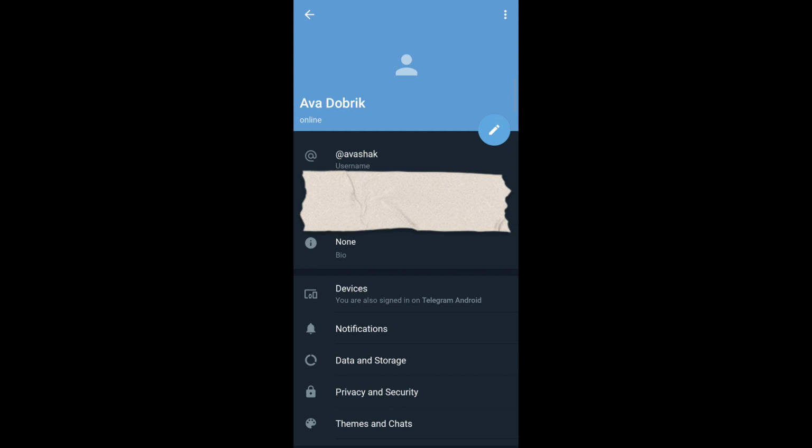So anyone who searches for this username will be able to find me and send me messages, even if they do not know my number. So that's how you set your public username in Telegram X.